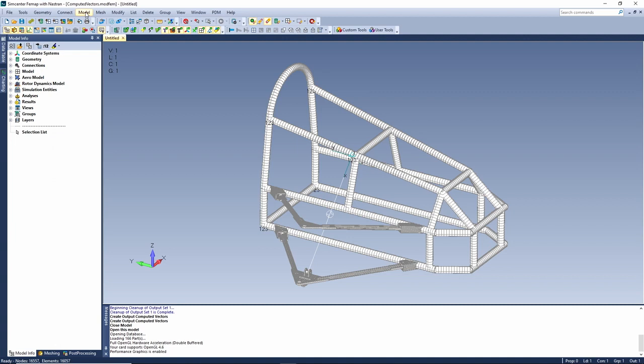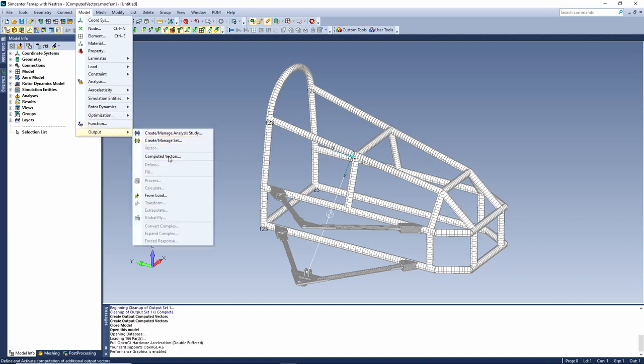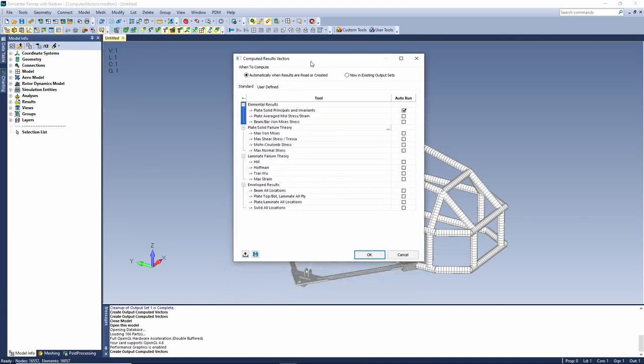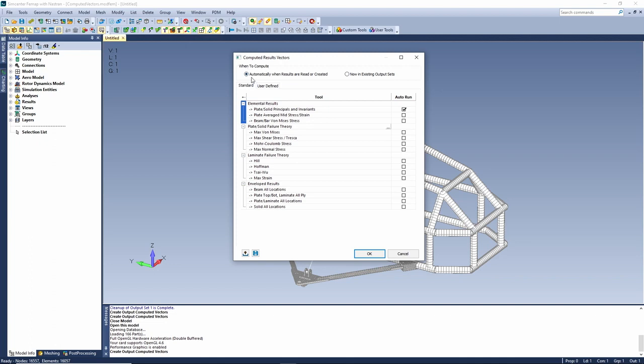So I'm just going to come here to Model, Output, Computed Vectors. And you can see that I have two options: when to compute, automatically when results are read or created, or now in existing output sets. By default, this one, plate solid principles and invariants, is always going to be turned on to auto run when we're reading results or creating them via a command like Model, Output, Process. Or we can actually do it now in existing output sets.